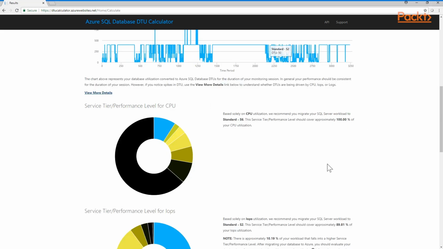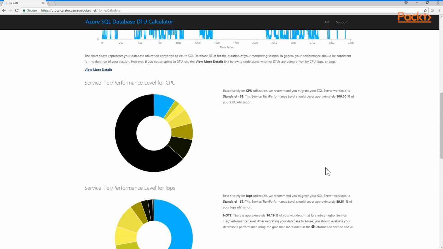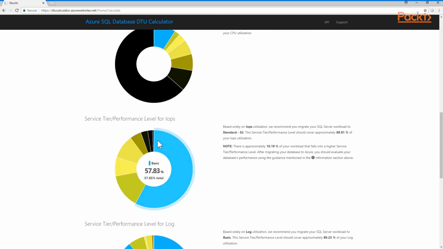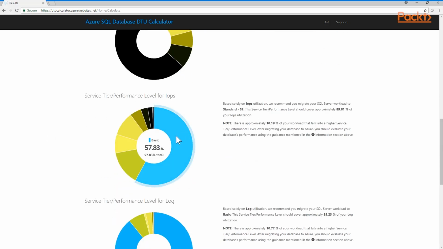Okay, so if we expand out and view more details, we can see the breakdown by CPU and IOPS. So we can see that the standard S6 has been based on CPU usage. If we look at IOPS, we can see possibly the basic tier here would have been more relevant and the standard less so. So for the majority of our workload in IOPS, basic would have been fine. And remember, there's performance log levels as well.